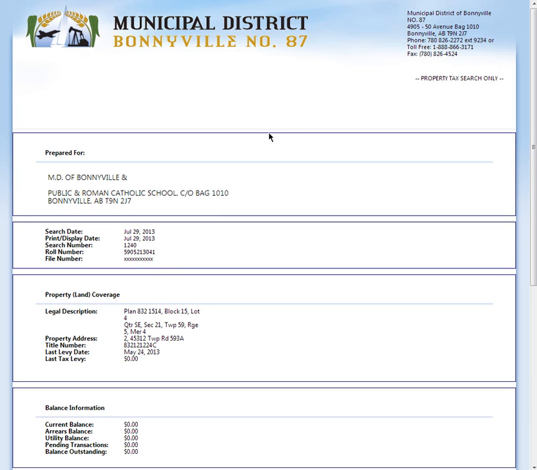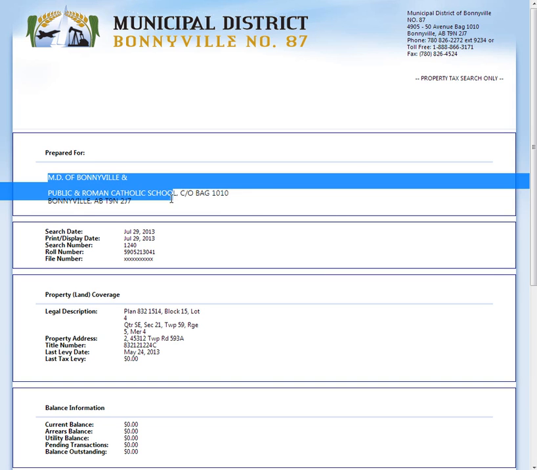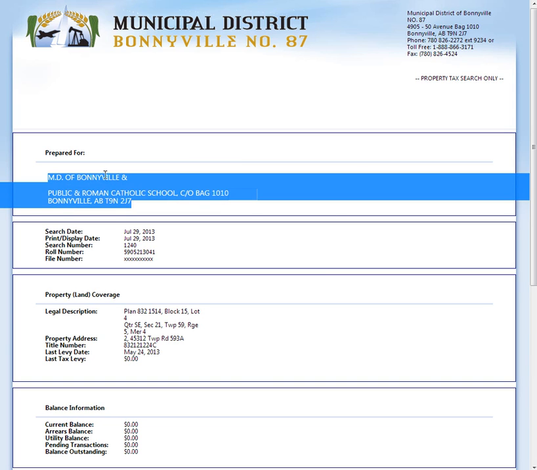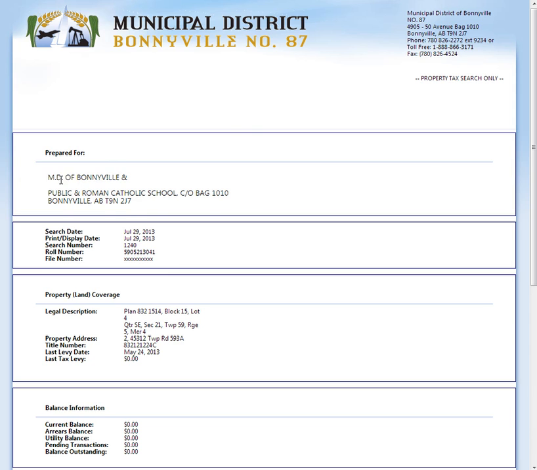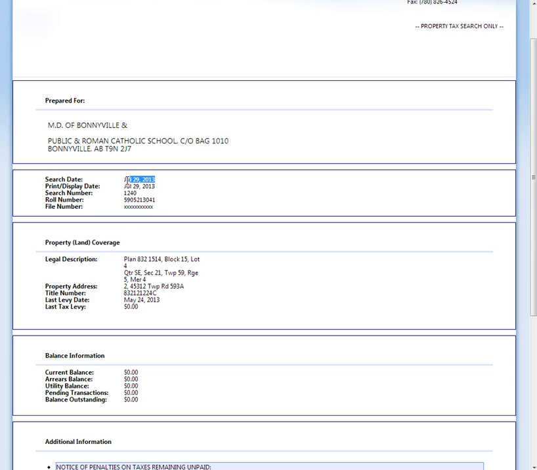Do our search, and there's our search. It first tells us this is a search only. It gives us who this was prepared for. Now the reason this shows up is because the test account we're using is attached to this client name in our system. It tells us that the search date is July 29th and it was printed and displayed here on July 29th.